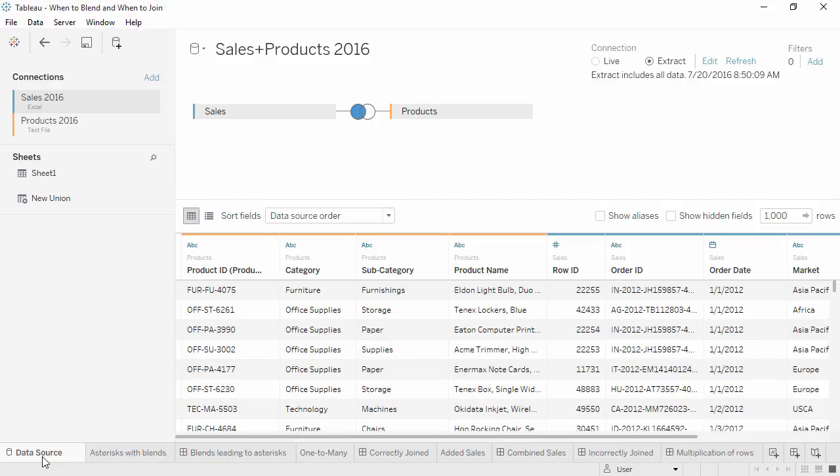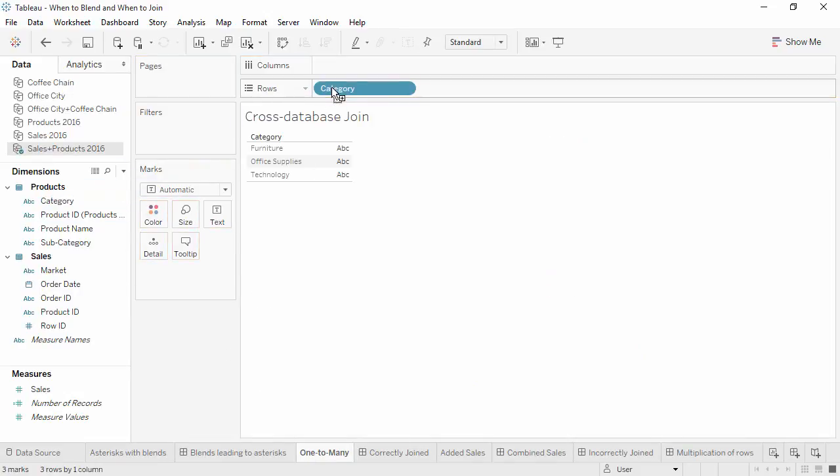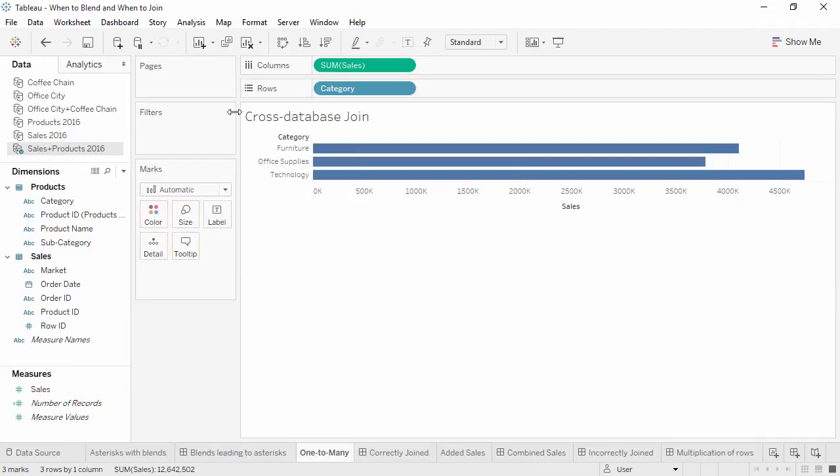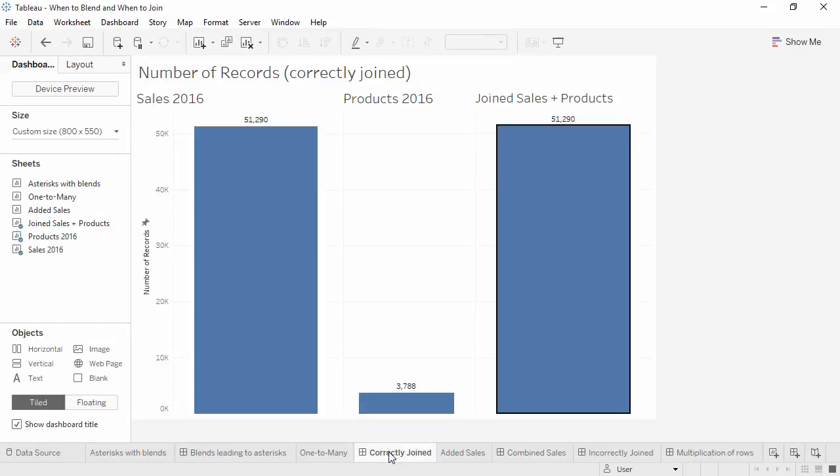Let's recreate that first view. We'll bring category to rows, sales to columns, and market to color. Now we have the behavior we wanted, breaking up our category sales by market. When we joined the data, we simply supplemented the product information to the sales information, leaving the original number of records from sales unchanged.